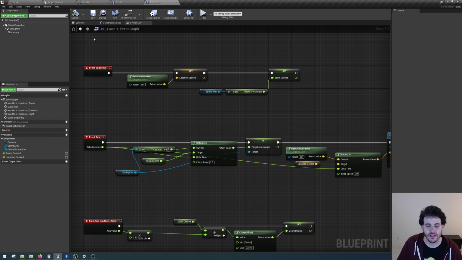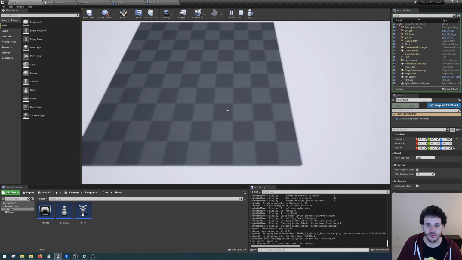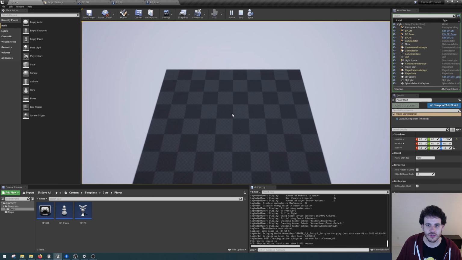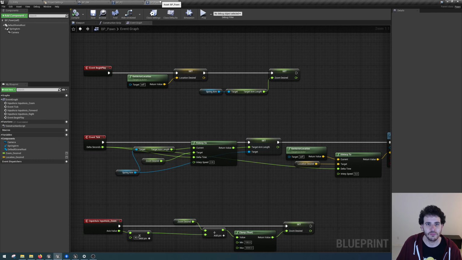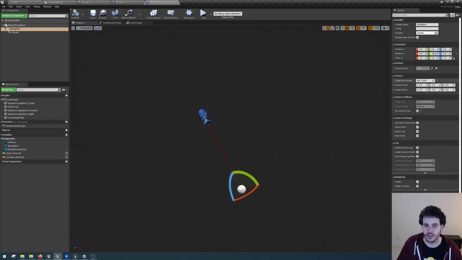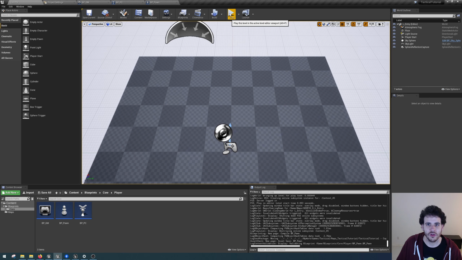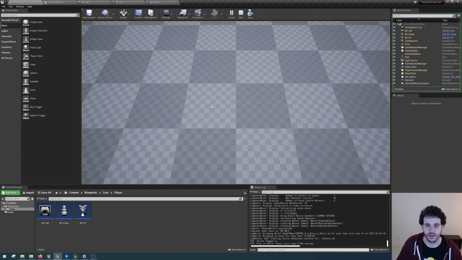First let's check if it didn't break anything. So compile, save, go back in the level, press play. Everything seemed to work. I can zoom out and zoom back in perfectly. Good. Back in the pawn, if I go in the viewport, go to the spring arm and set the length to, let's say, 150. Compile, save. Go back in the level, press play. I'm way closer now. That's good.